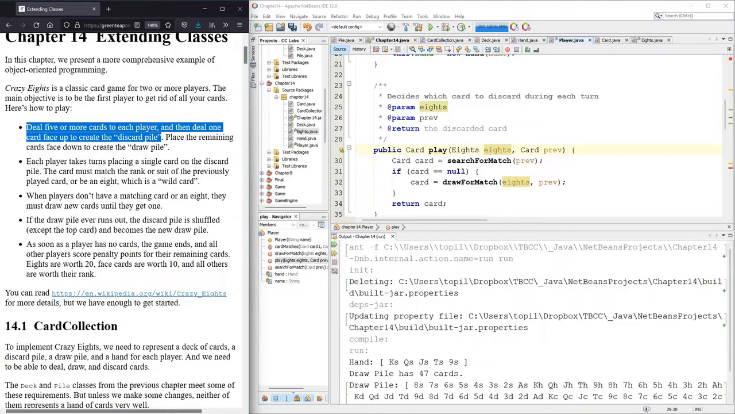Place the remaining cards face down to create the draw pile. Okay, so we need one special card in the discard pile that's up, and then the rest are going to be down. So maybe we need a discard pile with its own special toString that only shows us the top card. Each player takes turns placing a single card on the discard pile.